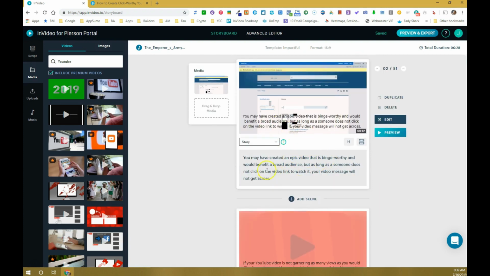Now, this one has a lot of text, okay? So it might be hard to see it or to read it all at once. So you have a couple different options. You can highlight certain words to make them stand out, but you can also split the text right here on the scene. So what I'm going to do is I'm going to put my cursor, I'm going to split it right here.